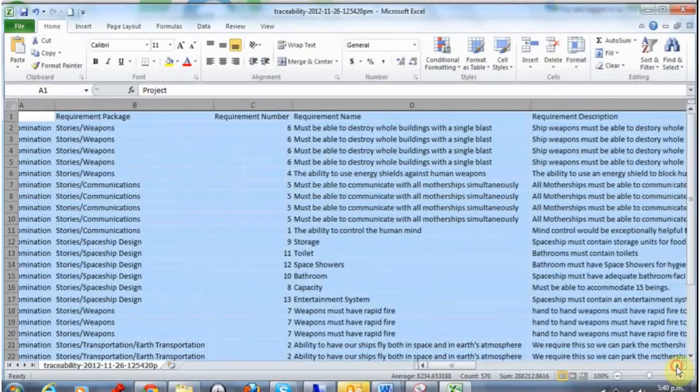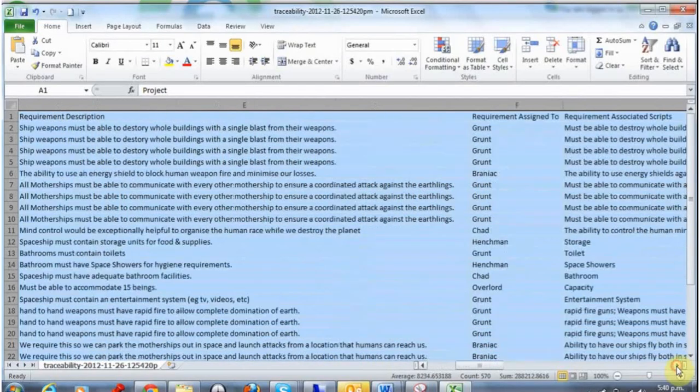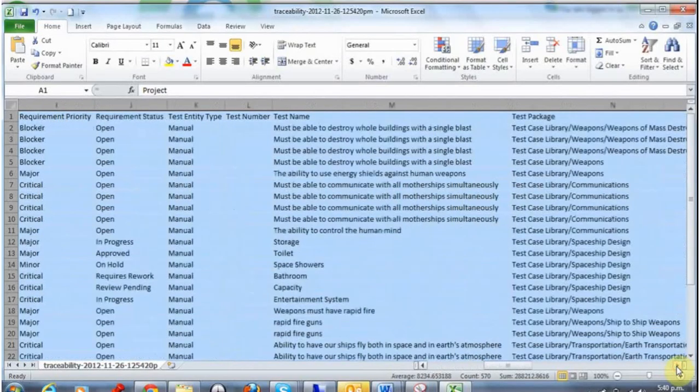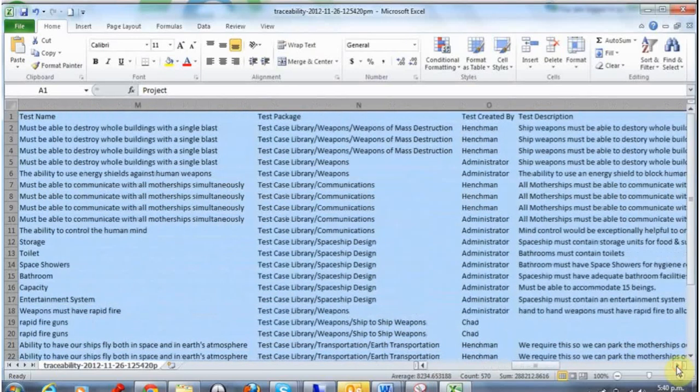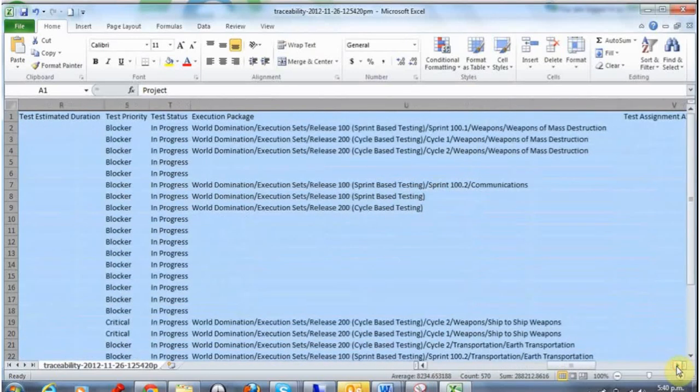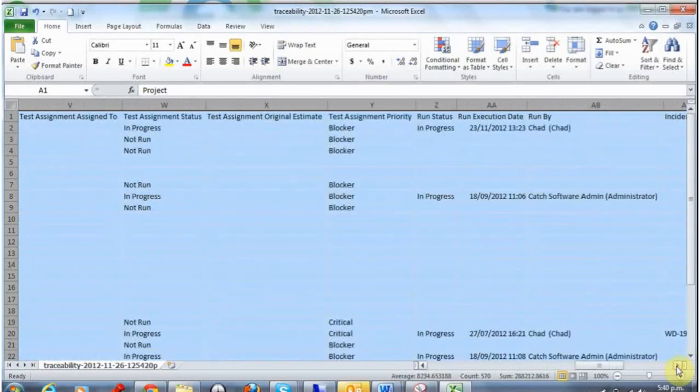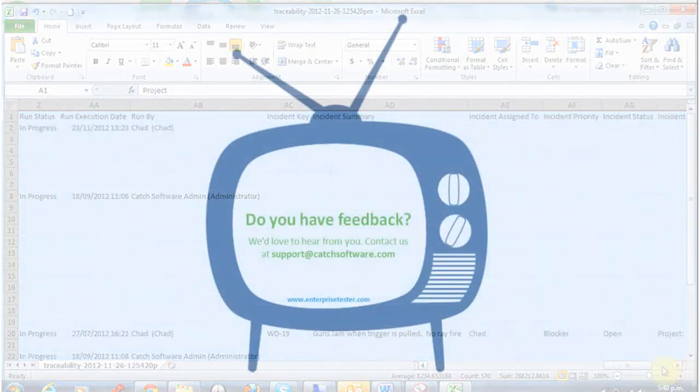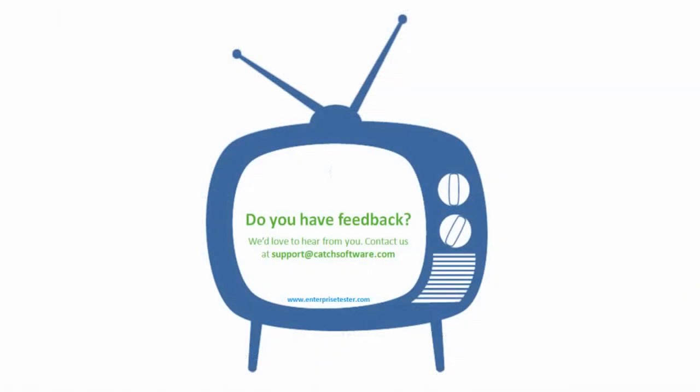When viewing the report, you can see all of the requirements alongside the test case details, the test execution details, and right down to the incident details, which will give you full traceability from your requirements all the way through to your defects. Thank you for looking at what's new in Enterprise Tester version 4.5.